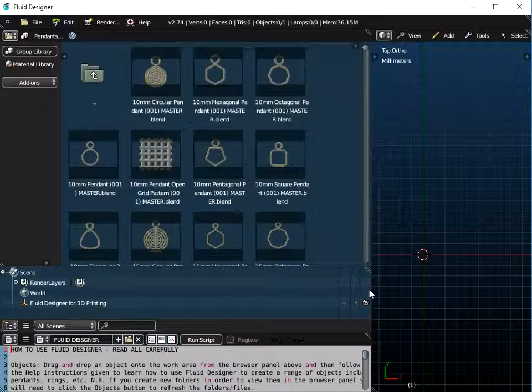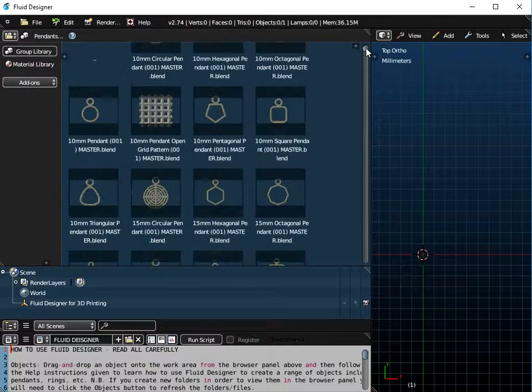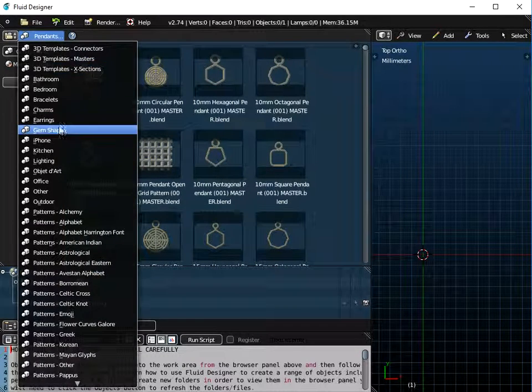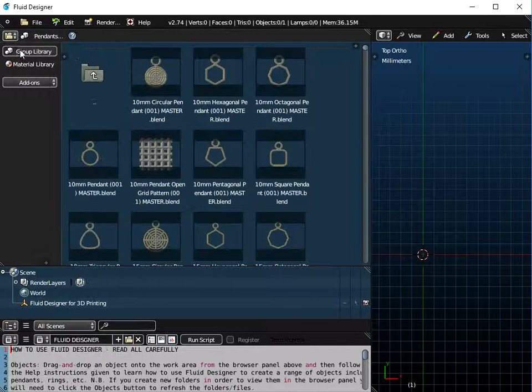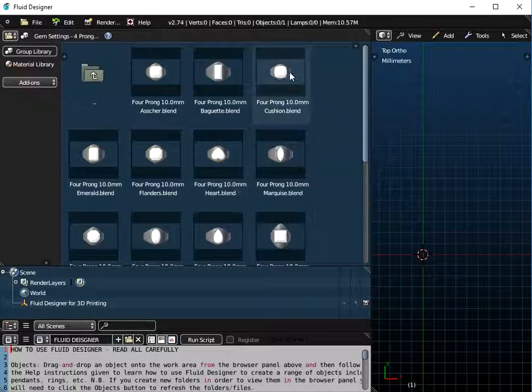So we're going to do this in Fluid Designer for 3D printing, and the first thing I'm going to do is show you that we do have some gem shapes on here. I'm going to use this cushion gem and also a round gem.